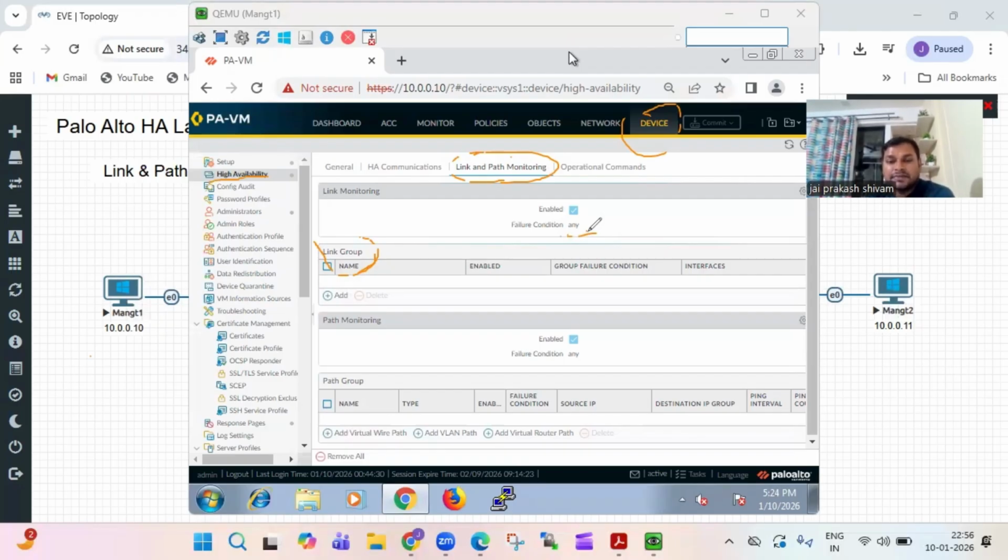The failure condition is either any or all. Any means that if you create a link group with multiple interfaces under it, and any interface goes down, then the failover is triggered. If the failure condition is set to all, it means the failover will trigger only when all interfaces go down. This is the main difference.